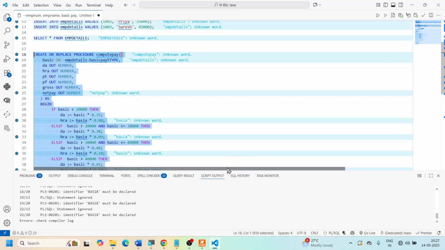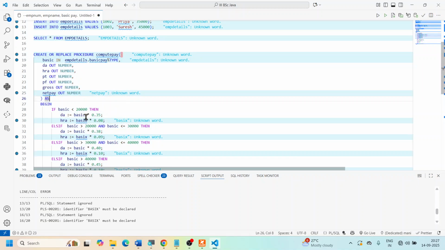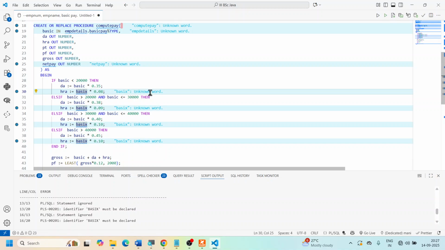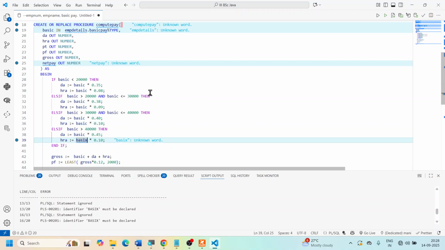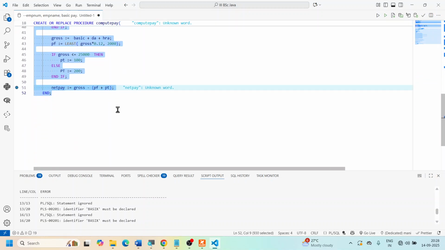A lot of errors are there. Base X, what is this? Base X must be declared. What is the base X? Where is it? Ignored identifier base X must be declared. Oh, sorry. How come this became X here? Sorry about that, I don't know how it became X. This is basic. Okay, everywhere it is basic. Sorry. So let's go ahead and do that part.